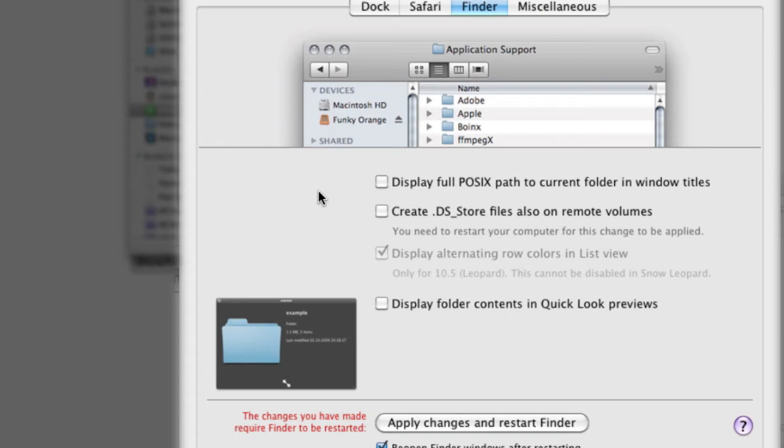And well, then we have an option only for Leopard. It's called display alternating row colors in list view, and this cannot be disabled for Snow Leopard. I don't know why, but it is.